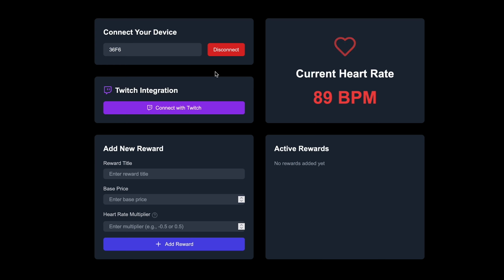Next, let's connect your Twitch account. Simply click Connect with Twitch, log in, and authorize the extension. This step links your channel points with the app, so your viewers can join the fun.